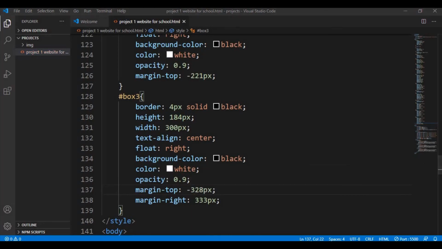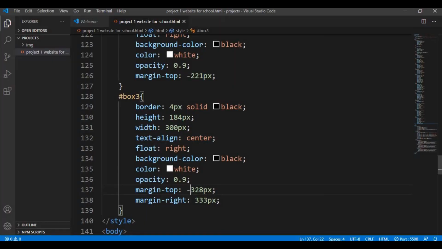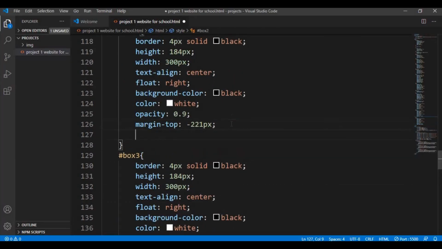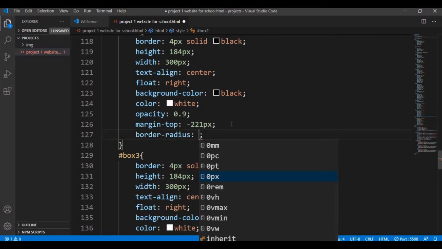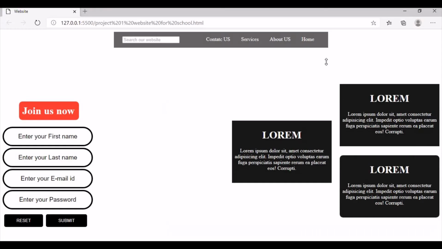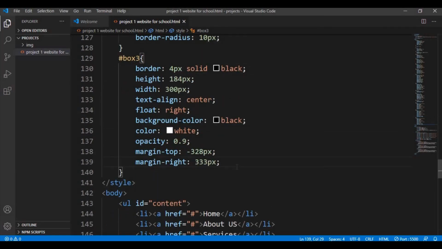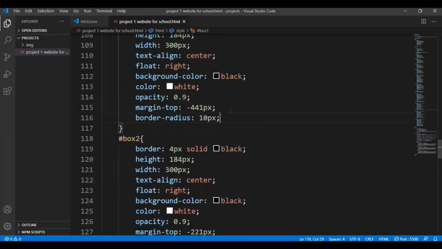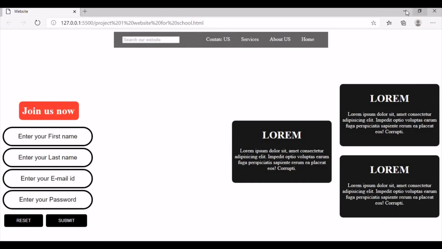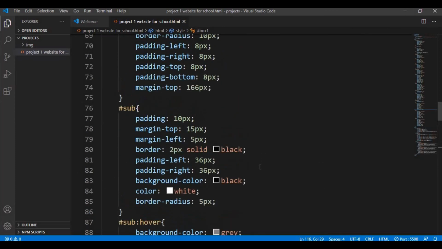I think this much margin is enough for this, and save it. First I'll save it like this. Yeah, as you can see that we have completed our website, so we can add more thing. Border radius 10 pixel. Yeah, 10 pixel is looking nice. I'll copy it to box 1 and box 3 also. Box 1, paste here. I think this much is nice. So we have completed our box part, and the last part is to give a background to it.